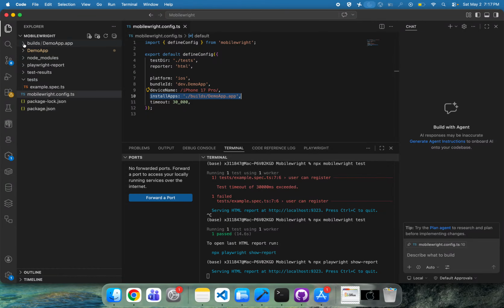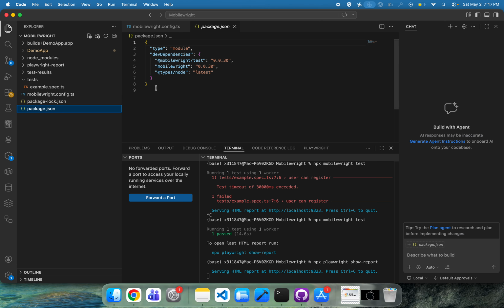You can see the builds folder. So demo app.app. I built my own Swift based application to test it. I'm going to show that as well later. I just added the particular application here, and I made sure I have all these configured. And what else? Let me open the package.json. I did not touch anything. I chose TypeScript, so I just kept it as is.